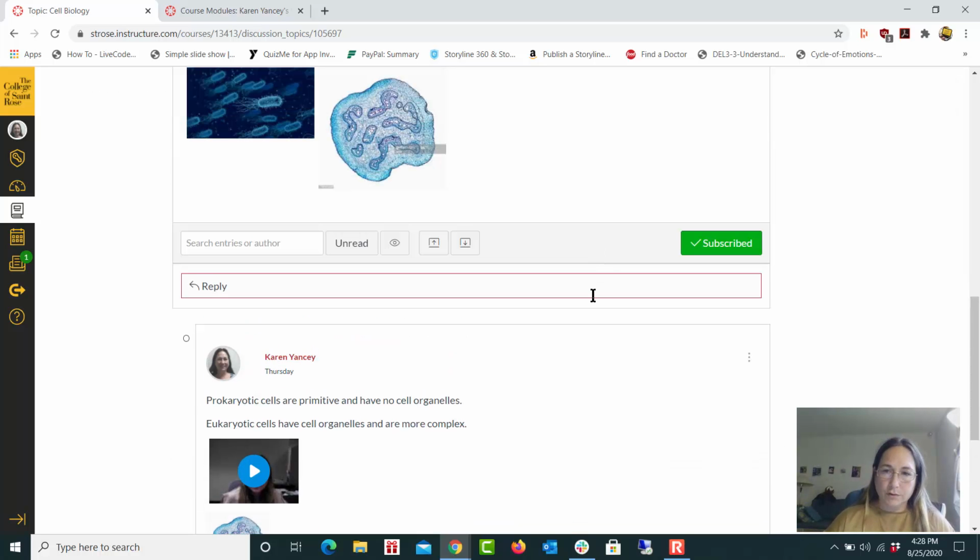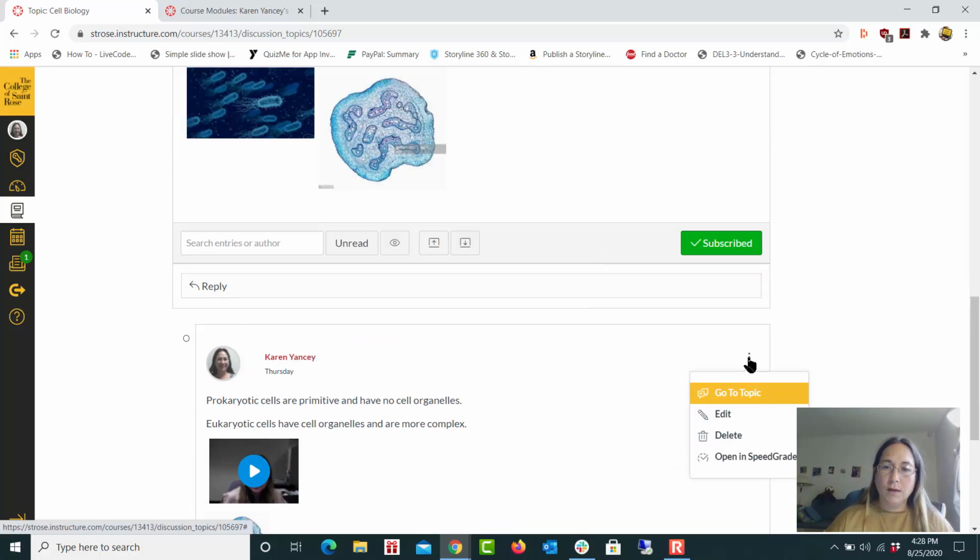As an instructor, you can set it to edit. You can edit a post. You can delete a post. You can open the post in SpeedGrader because this is a graded assignment. You can go to a topic.